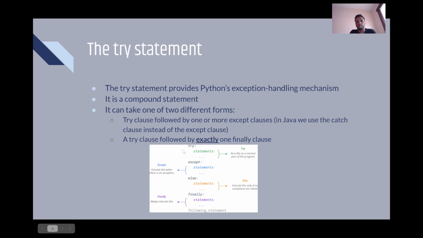Except, right? Here's the exception. This is where the exceptional code happens. Execute this when there is an exception. So you could think of it kind of like an if-else: if this happens, do this; if it doesn't, go to the else statement and do this. If everything's good, run this as a normal part of the program. If there is an exception, go to the except block and execute this. So whenever there's something wrong with your program, execute the statements under the except block.